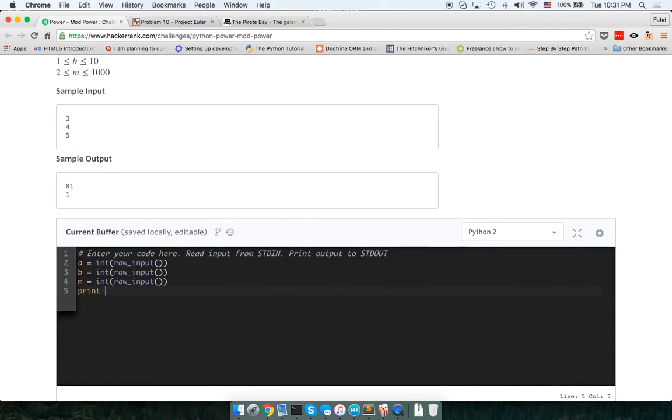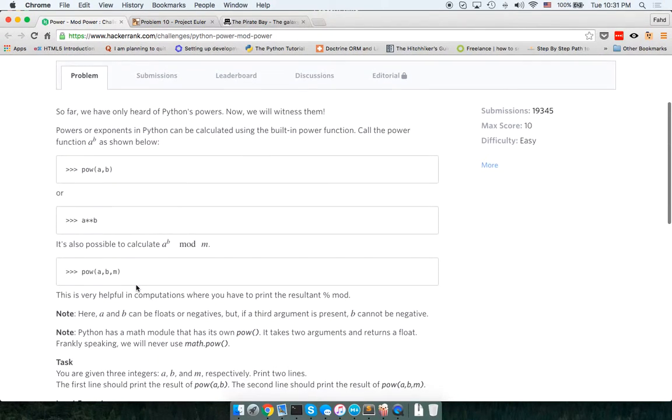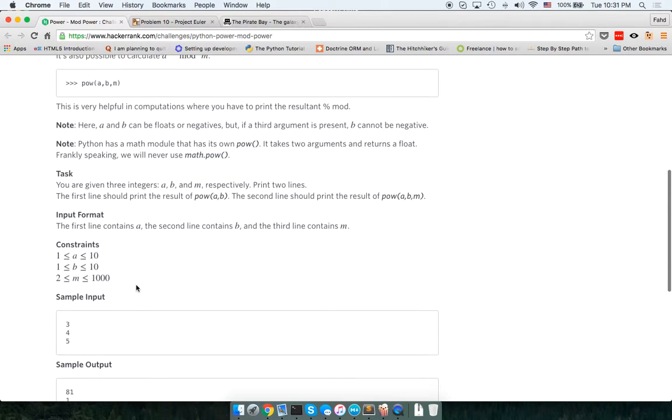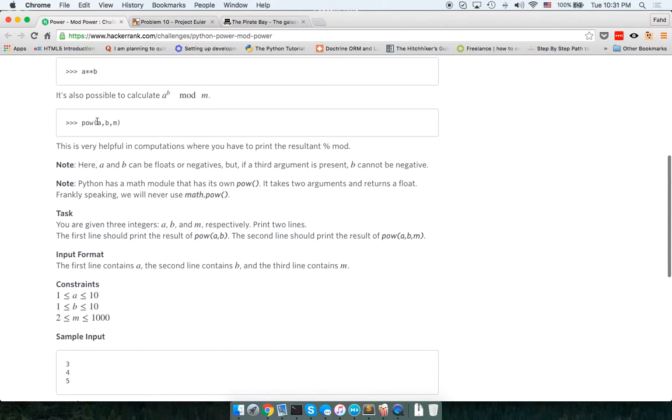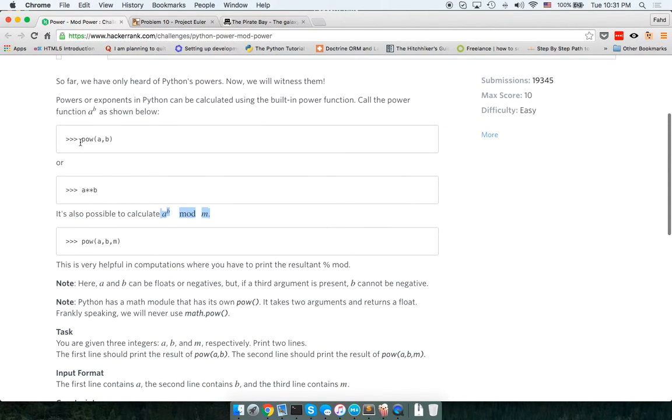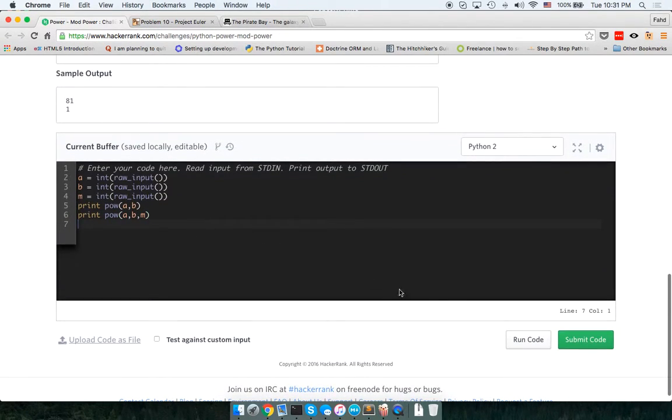Print POW A and B. And now let's do the modulus thingy. Yep. So the same function takes three variables. When there are three variables, it just returns this, and if there are two variables, then it returns A power B. So hopefully this is fine.